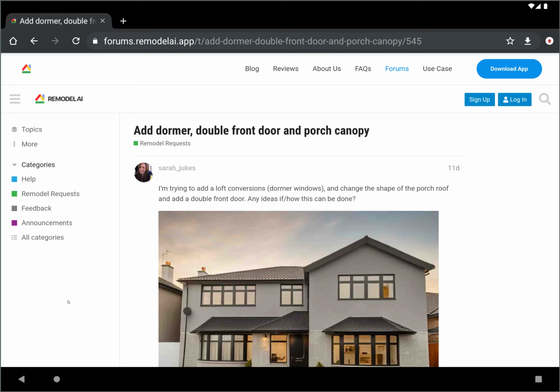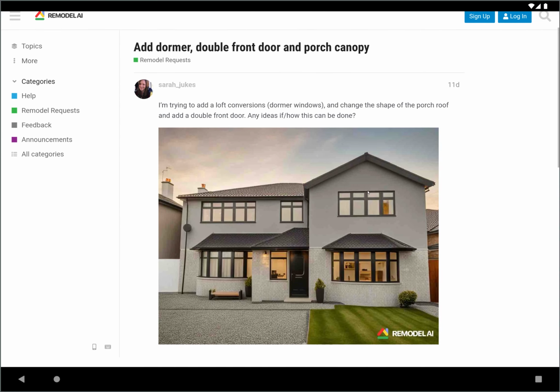Hi, it's Dirk with Remodel AI, and I'm here with another user request from Sarah, who would like some help with work on the front of her house. So she would like to add some conversions, some dormer windows, change the porch roof, I guess here, and then she would like to add a double door and would like help seeing how this is done. So we can work on some of these things.